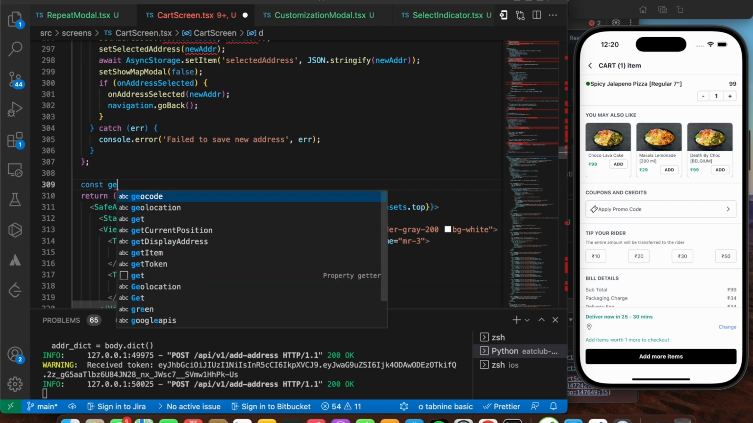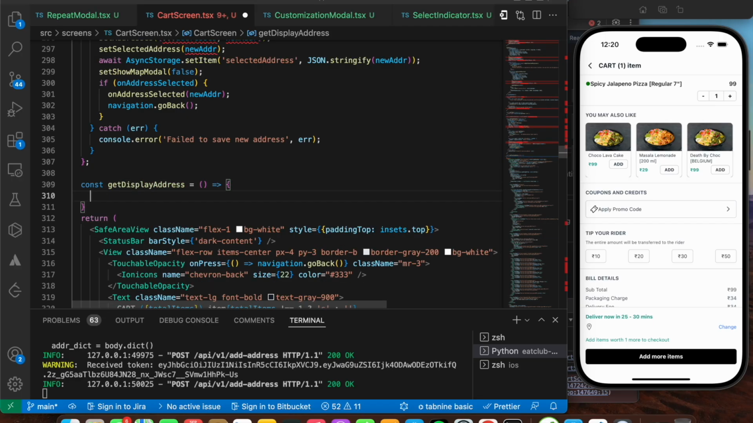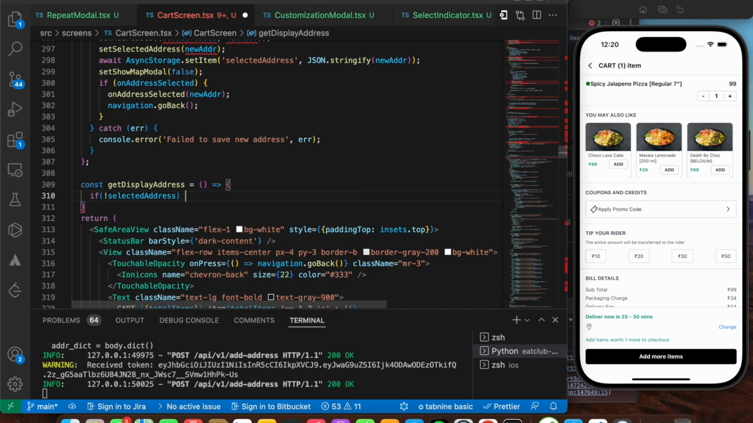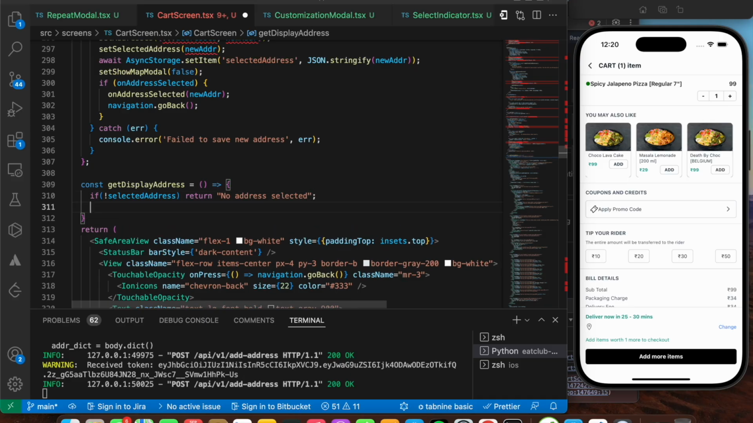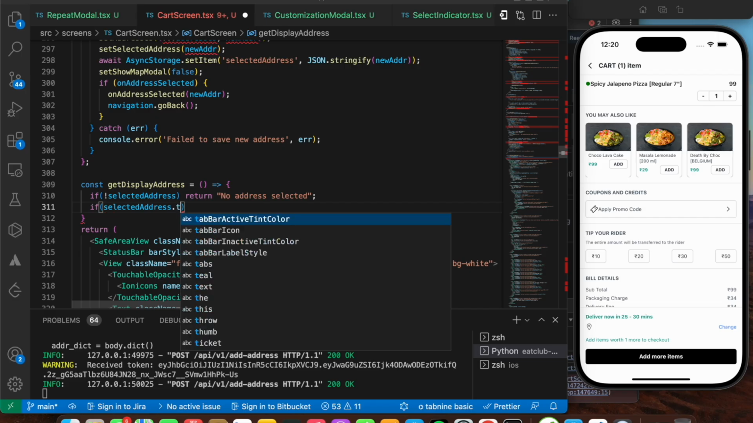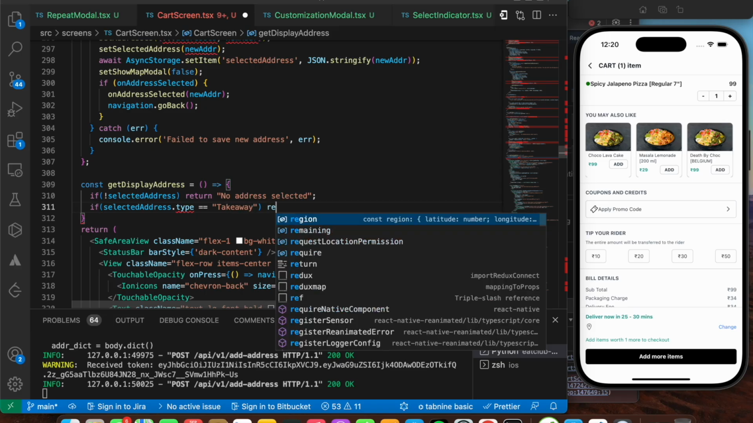I'm going to say const getDisplayAddress is going to be equal to a normal function. First of all, I'm going to check the condition. If not selectedAddress, then I'm just going to say return no address selected. Alright, and if selectedAddress.type is equal to takeaway, then in this case I'm just going to say return takeaway.